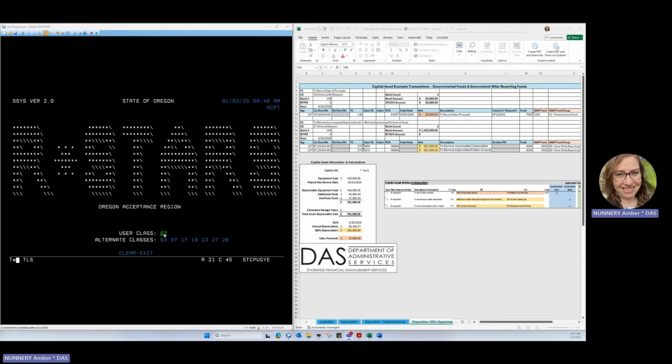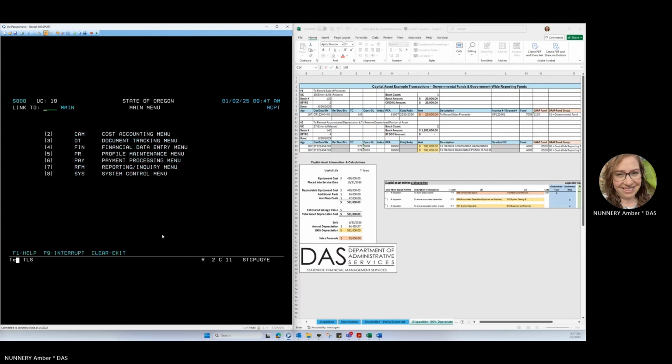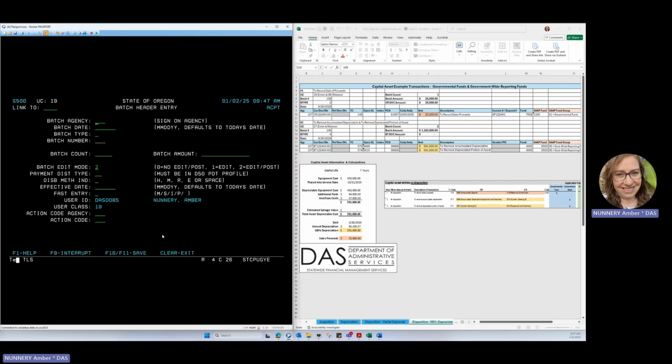For my first entry, I will record the sales proceeds from the asset. I will use user class 19 to make the receipt entry. Once you're logged into R-Stars, navigate to the 500 screen. On the 500 screen, enter your agency number. For this example, I am using agency 107. Enter a batch date or leave the field blank. I am leaving the field blank, so it will default to the current date.